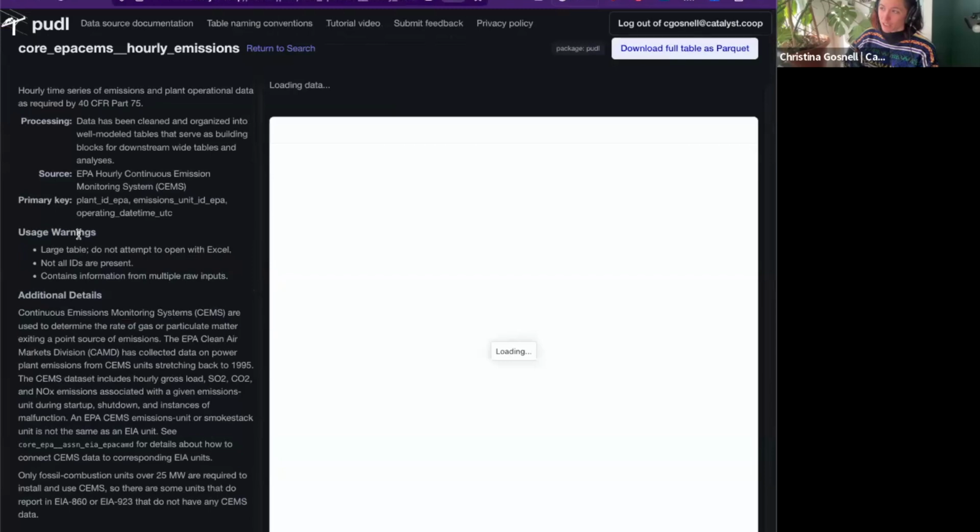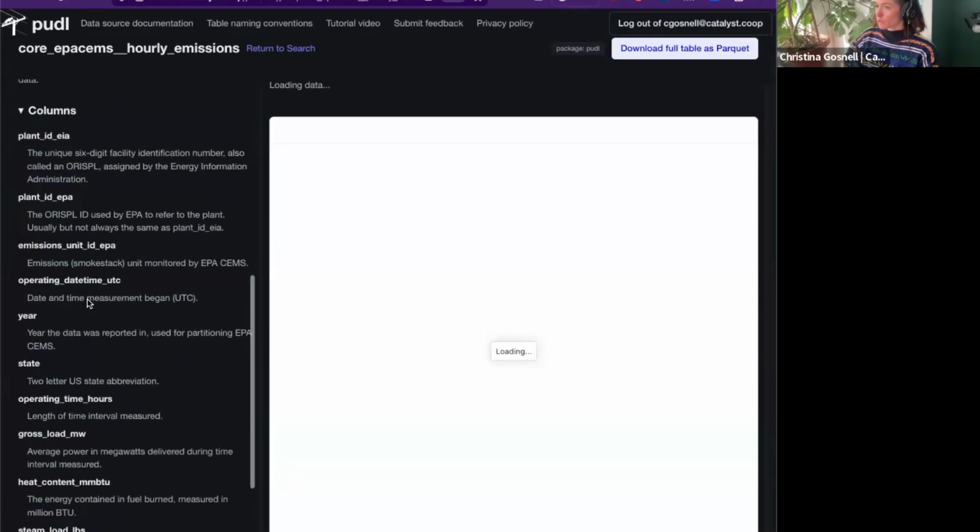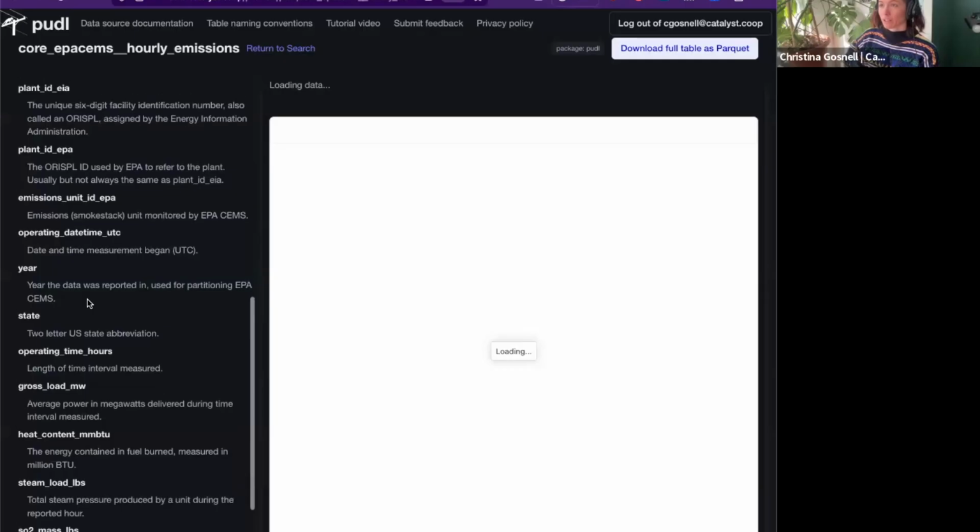And we can click the preview button, which will take a cute little second to load. This is a large table. But as it loads, we can look a little bit at some of the column descriptions that are in here. So these are some of the primary keys of the data. So date and time, units. It has plant ID EIA, which is nice because that's the EIA ID. CEMS publishes that along with their emissions data, which is great.